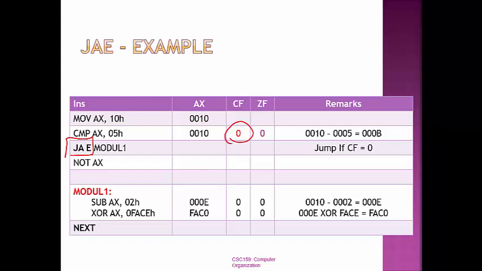So jump above or equal, the condition is if the carry flag equals 0. So kat sini carry flag equals 0, it will jump to module 1 and execute all the instructions inside module 1. After finishing the instructions inside module 1, kena ingat dia tak balik semula dekat not AX, tapi dia continue with the other instructions after module 1 ni. So this one is skipped.